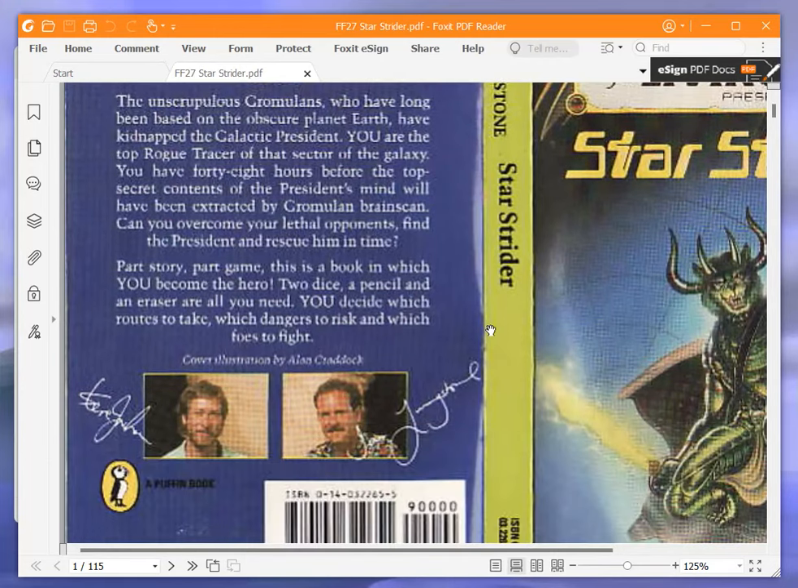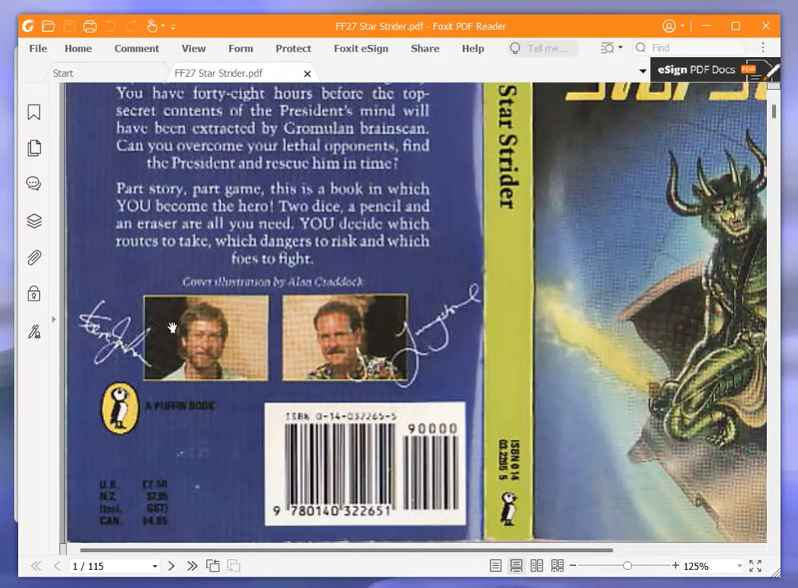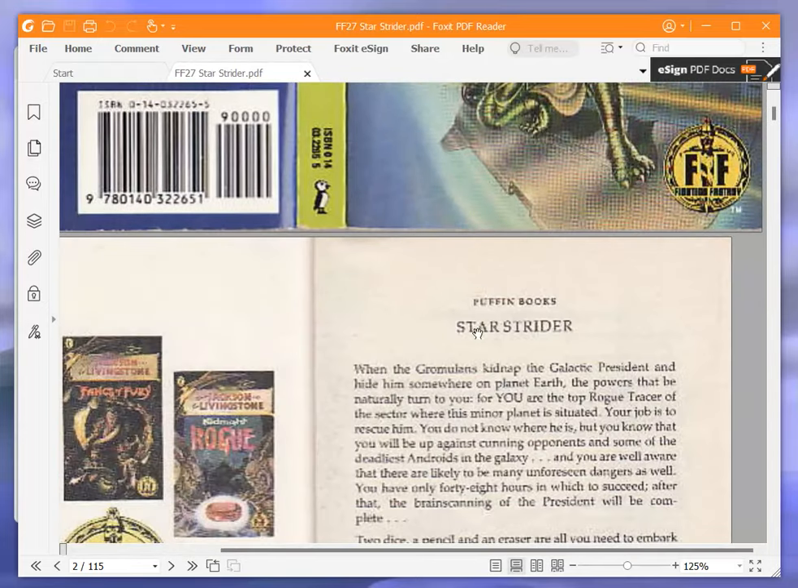Part story, part game, this is a book in which you become the hero. Two dice, a pencil, and an eraser are all you need. You decide which routes to take, which dangers to risk, and which foes to fight. Cover illustration by Alan Craddock, I think that reads. And there are Steve Jackson and Ian Livingstone. I always think that photo, or rather those photos, were taken on holiday or something. Anyway, let's carry on reading.